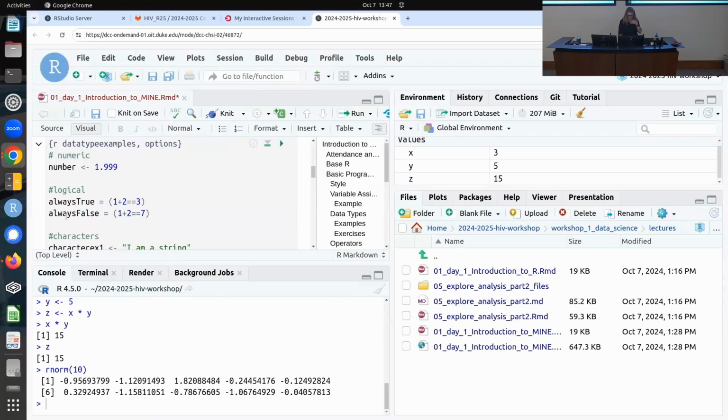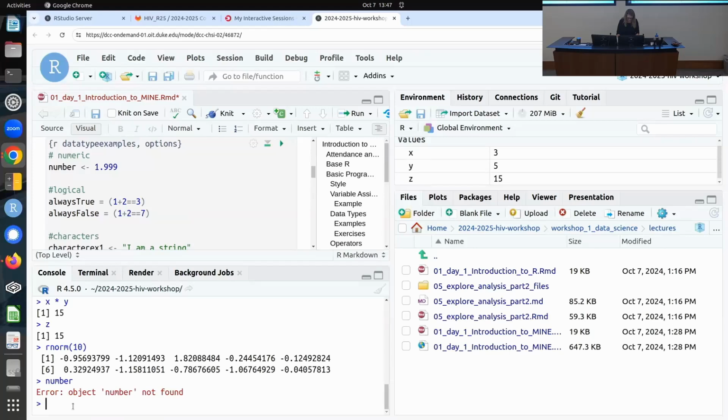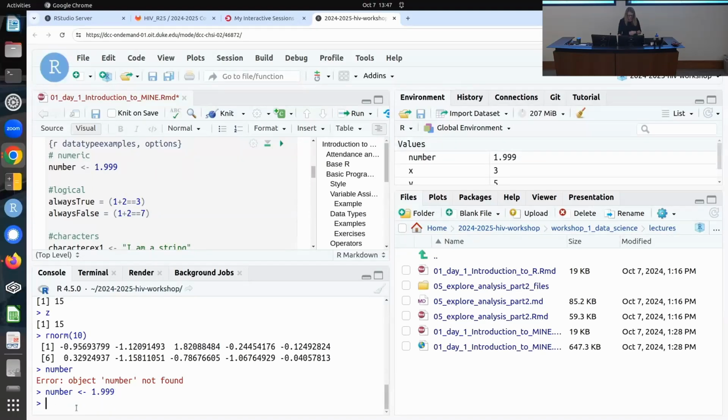Number's not actually a reserved word. You can check that. Okay, so I'm going to take the name number, so X, Y, and Z were variable names. Now this is a variable name called number, and I'm going to assign to it the value 1.9999. And then an example of a logical, this is something that is always true. So this is a variable always true.